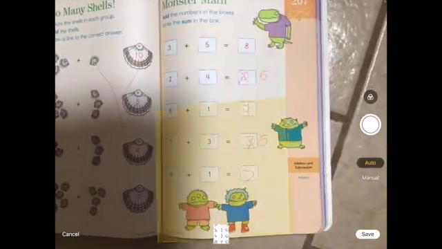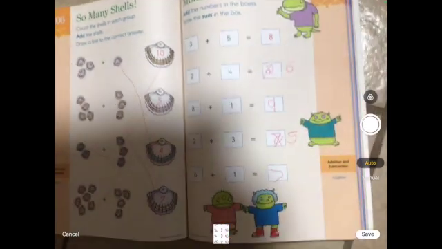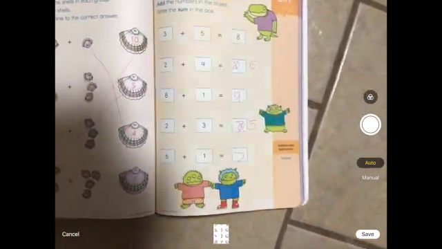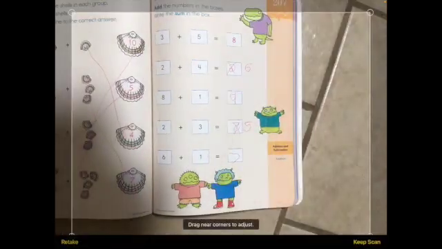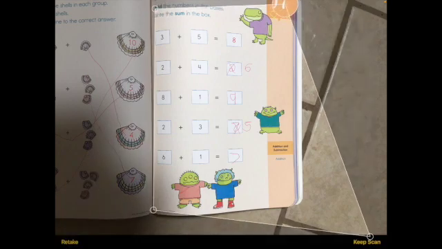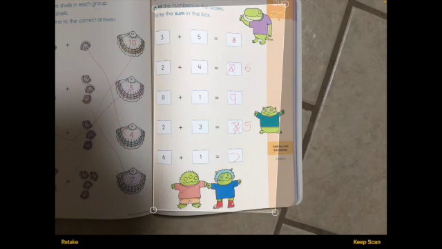One thing you might have to do is put the book down on the floor if you're having a hard time scanning the page. And sometimes that yellow box just never wants to pop up, and you just take a picture and then use those little white circles to adjust to the page that you need, and choose keep scan when you have it adjusted down.